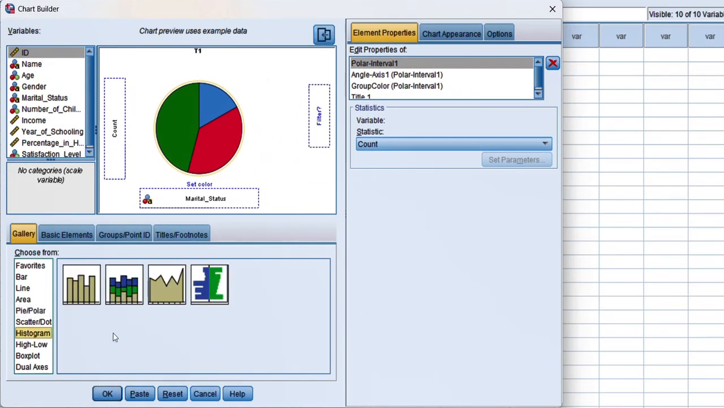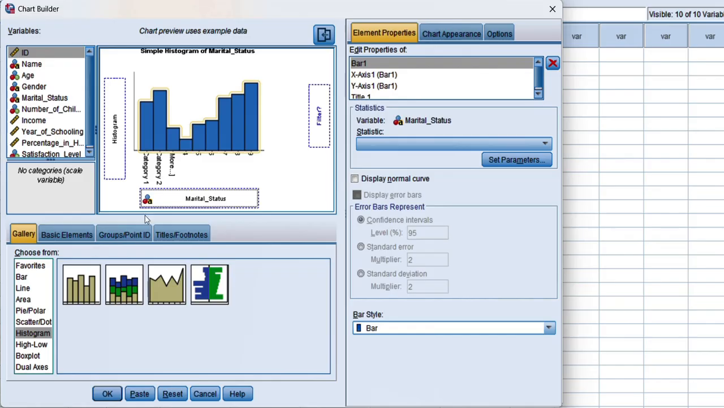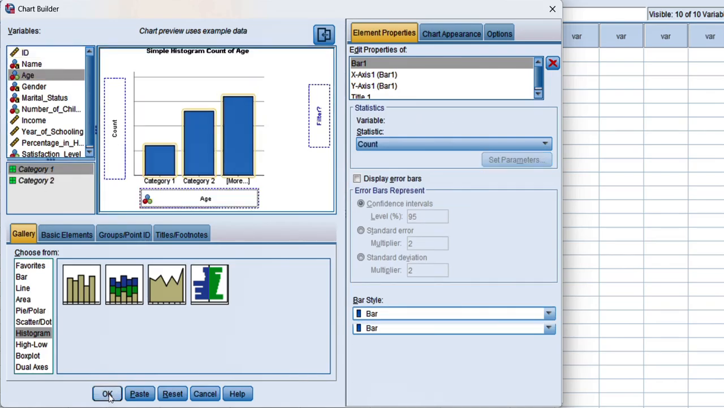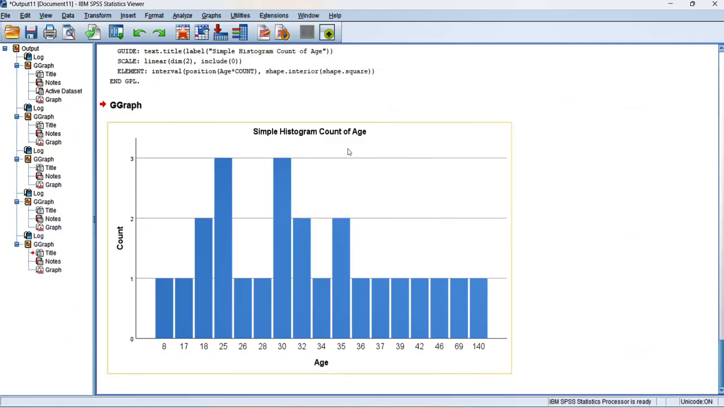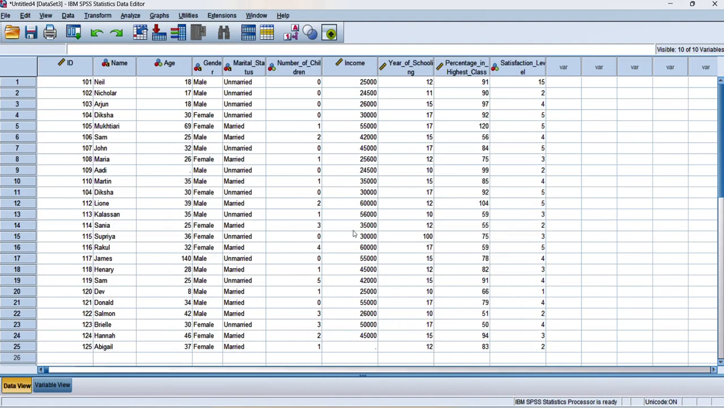There are various types of histograms. In this tutorial, I am going to create a simple histogram of age. So I will select the age here and click on OK. This is a simple histogram count of age. The main applications of a histogram are to show age distribution, income distribution, examination scores, rainfall, and temperature data.